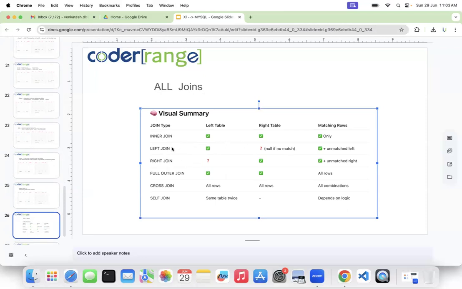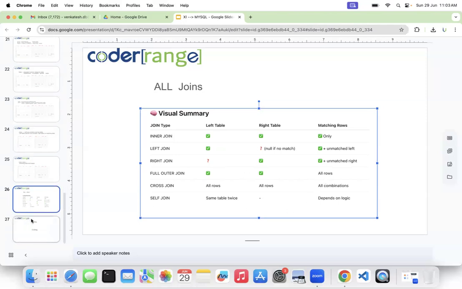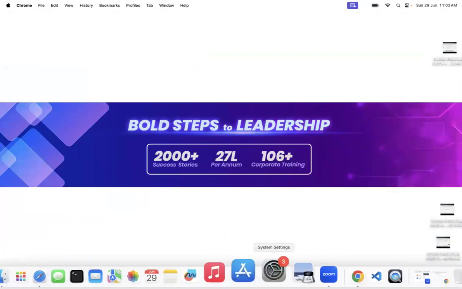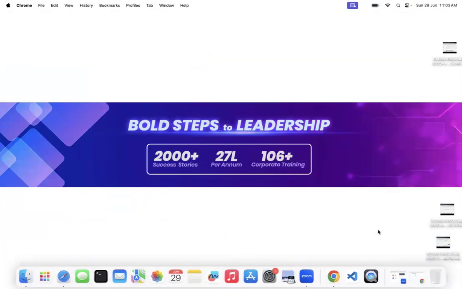Left join will get data from the left table, but it will look at the right side, and if null also, it will get it. Right join will go to the right side table, and unmatched also it will get. Full outer join means it will get all rows from the left side and right side, both will come. Cross join also gives you all the rows, but with all combinations. So this is the whole idea about the main concept of Excel. Now we will get into SQL fundamentals in detail.